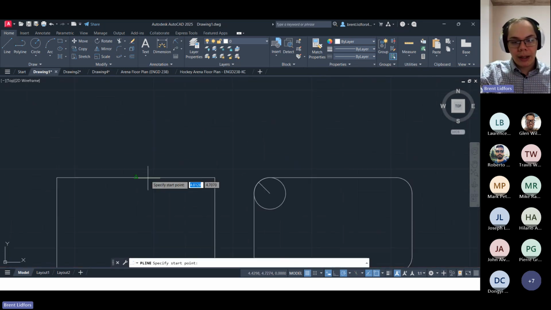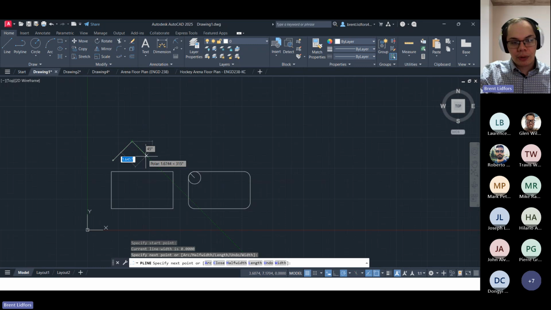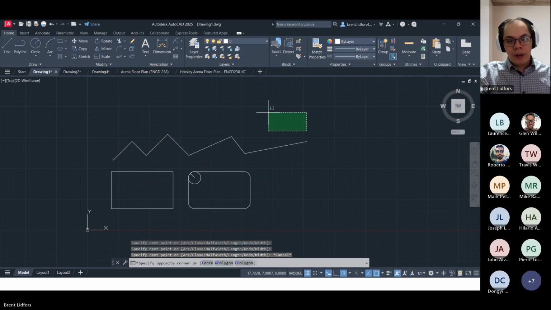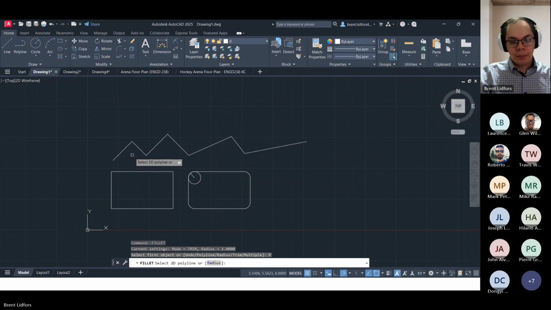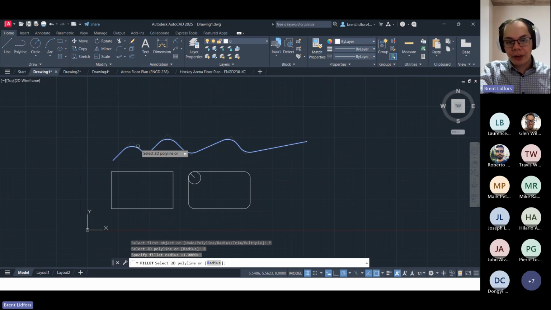If I do the polyline command here and make some kind of zigzag, then select this and fillet, go down to polyline, make sure my radius is set, and hover over that polyline, that zigzag, you can see the preview will try to fillet every single corner on that polyline. So it doesn't have to be a closed shape.